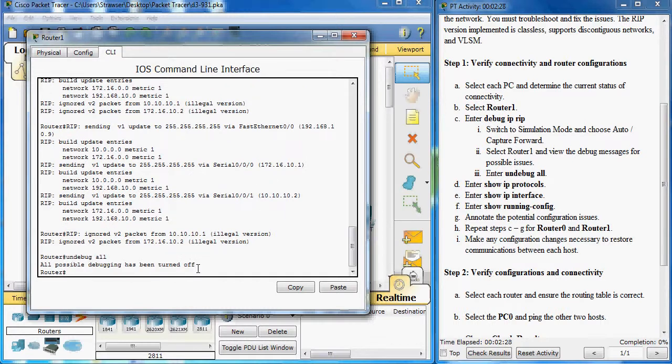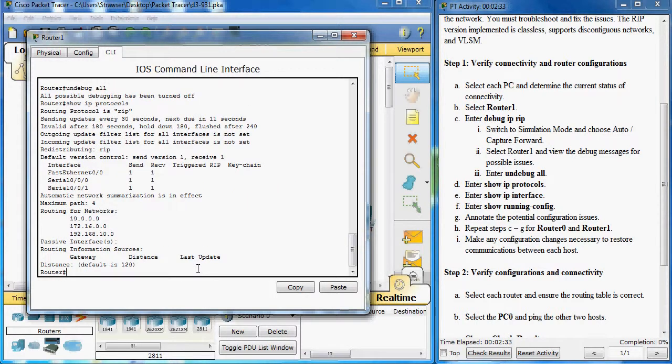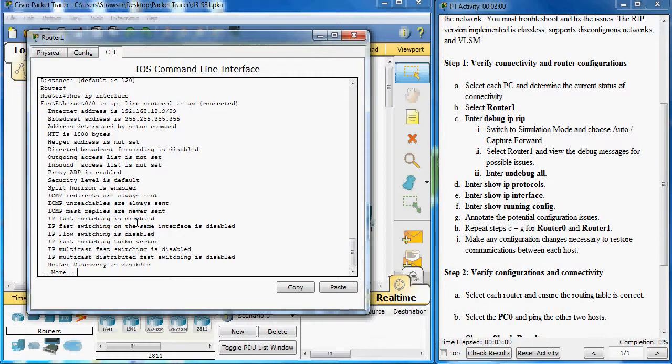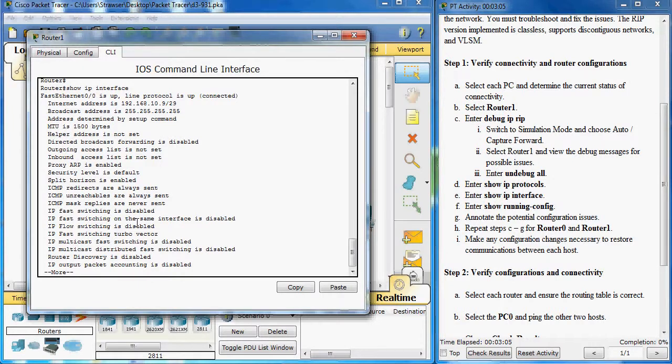undebug all to turn that off, or it will just keep happening. Now we can do show ip protocols, and that's showing us the protocol is RIP, and the version control: send version 1, receive version 1. Okay, now we can do show ip interface, and that will show you everything about the interface in great detail.